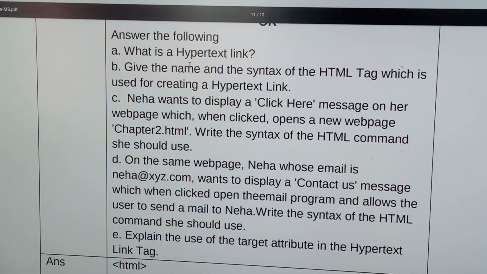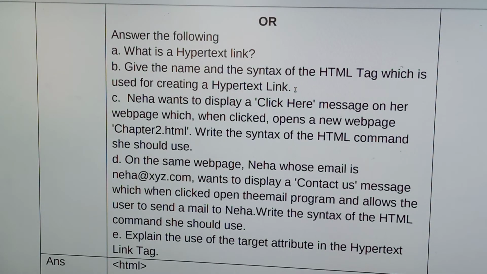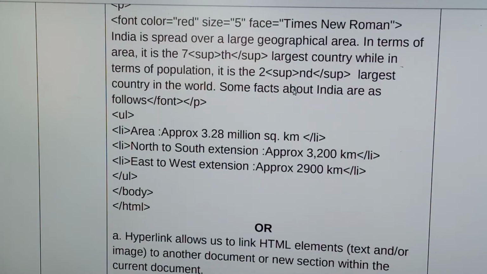So what is a hyperlink? Next question: give the name and the syntax of an HTML tag which is used to create a hypertext link. Hypertext link means what? We are using a tag; the anchor tag is used to create a hypertext link. So the answer is here.